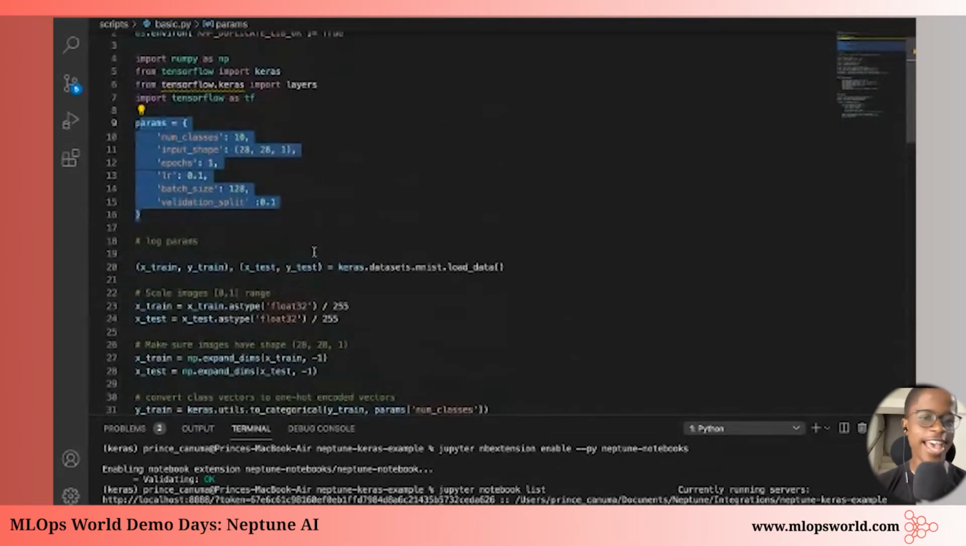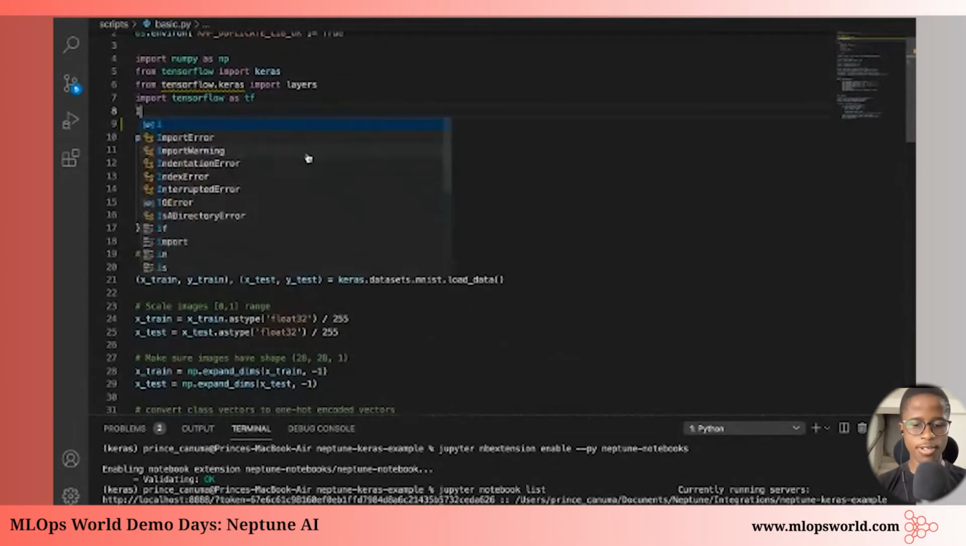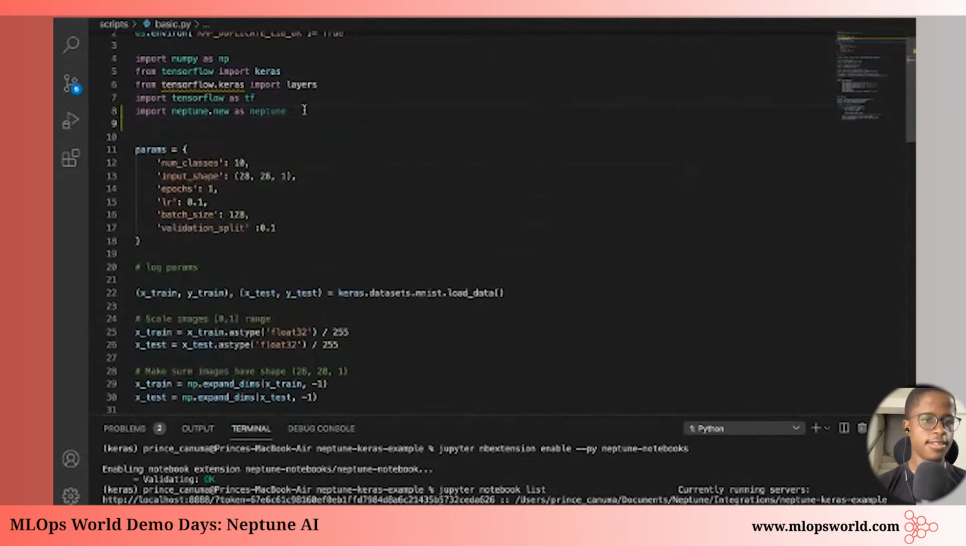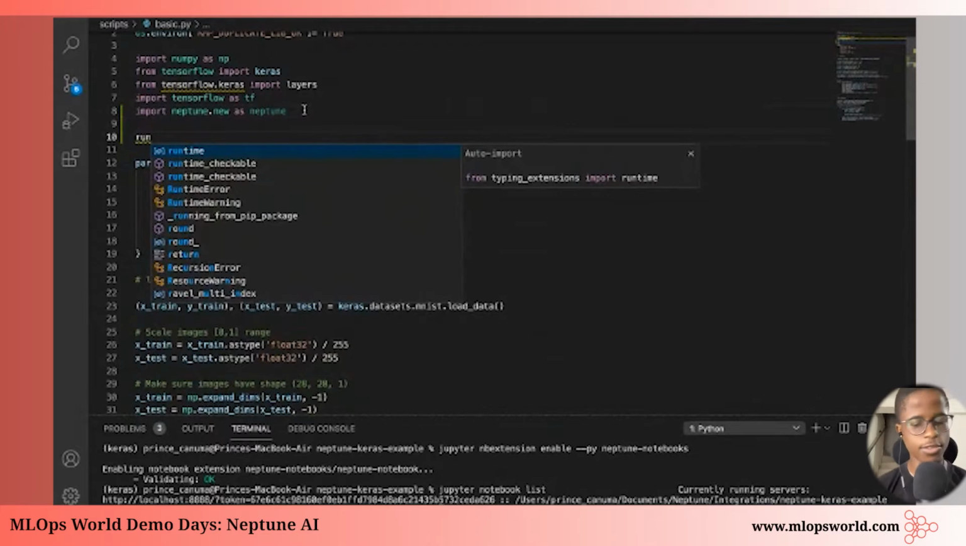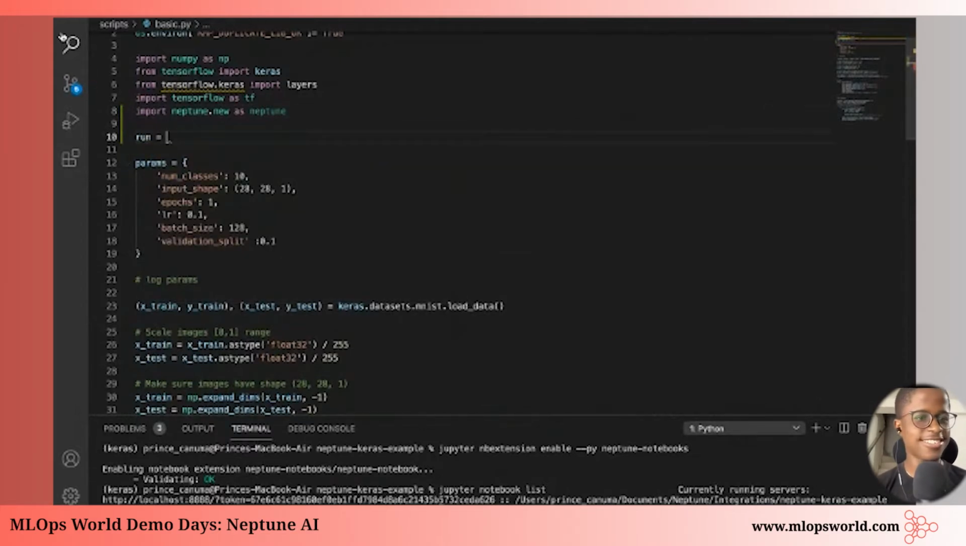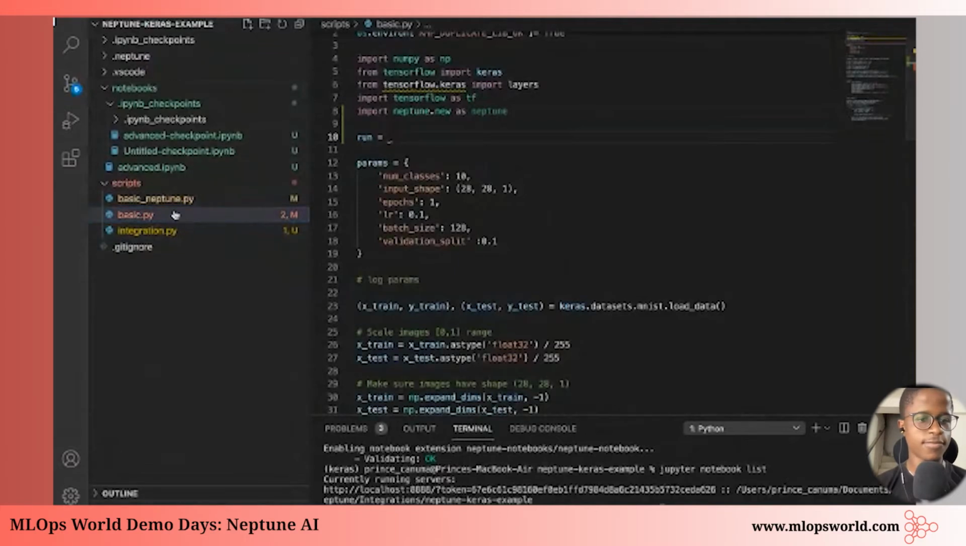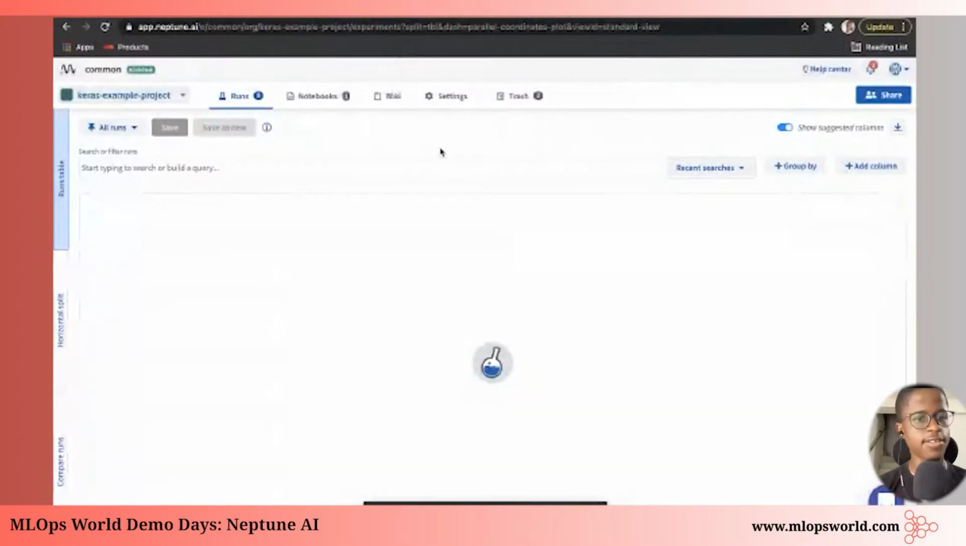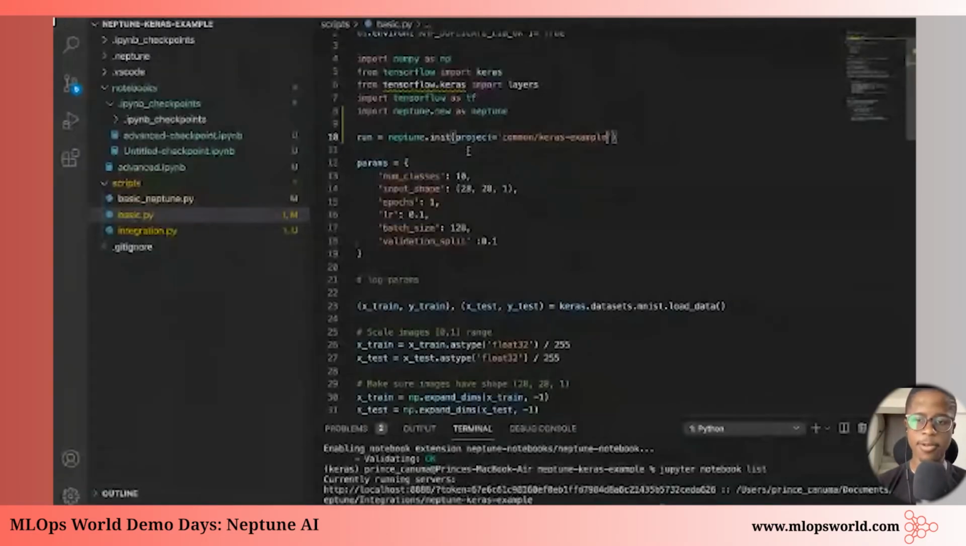It's pretty easy to add Neptune to your code. Simply import neptune.new as neptune. Then you're going to create a run. That's the first step. You create a run. In this run, I'm just going to take this from my previous example that I already prepared. So it's going to be neptune.init and then project. Inside our project, we have our workspace. I'll show you all of this in the UI. And we have our example project. The name of the project is Keras example project.